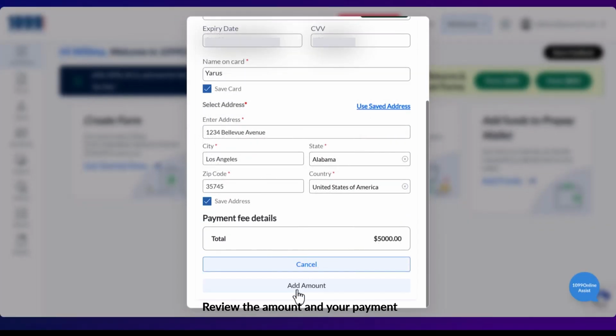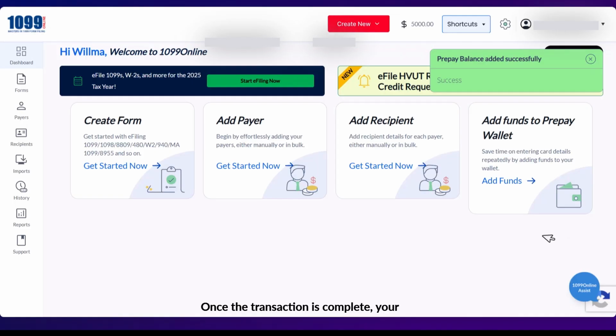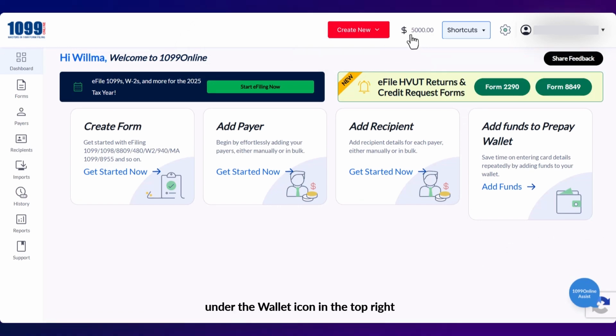Review the amount and your payment details, then click Add Money. Once the transaction is complete, your updated wallet balance will be displayed under the Wallet $ icon in the top right corner of the screen. You can now use your prepaid balance in 1099 Online. That's it. You've successfully added funds to your Prepay wallet in 1099 Online.